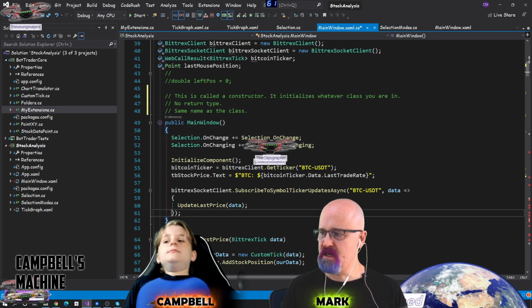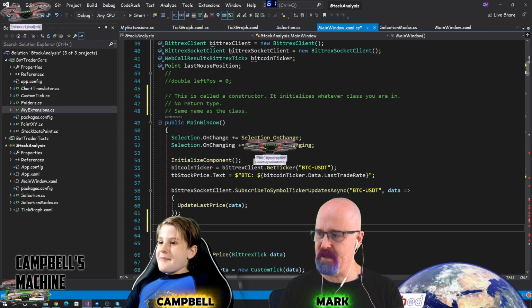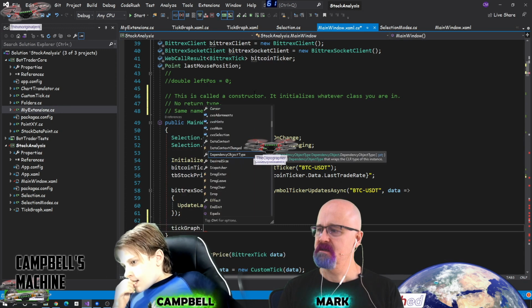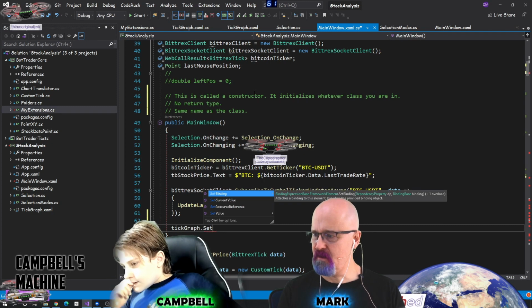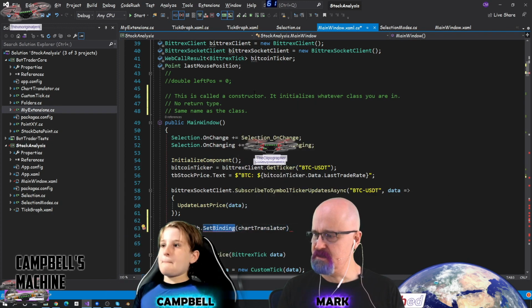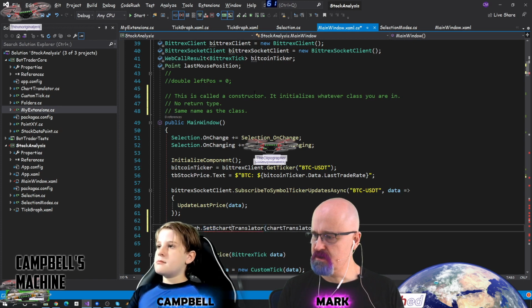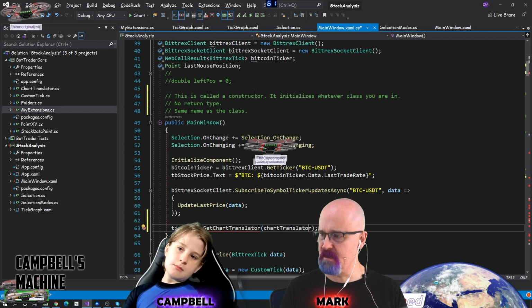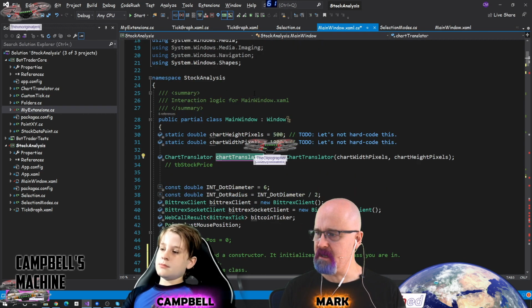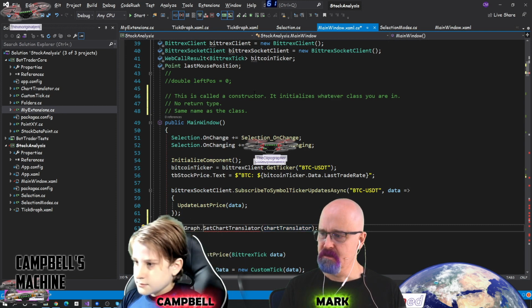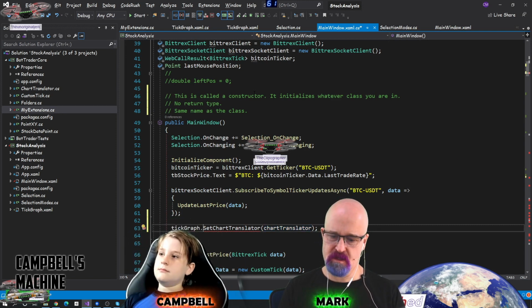That means in here, this is a good place to go in and say something like, hey, tick graph dot set, what is that thing called? I forget what that thing is called, the chart translator. So we're going to say set chart translator. And we're going to pass in our chart translator, which should be already created. Yes, this will be executed before. Got it? Declare that method for me.